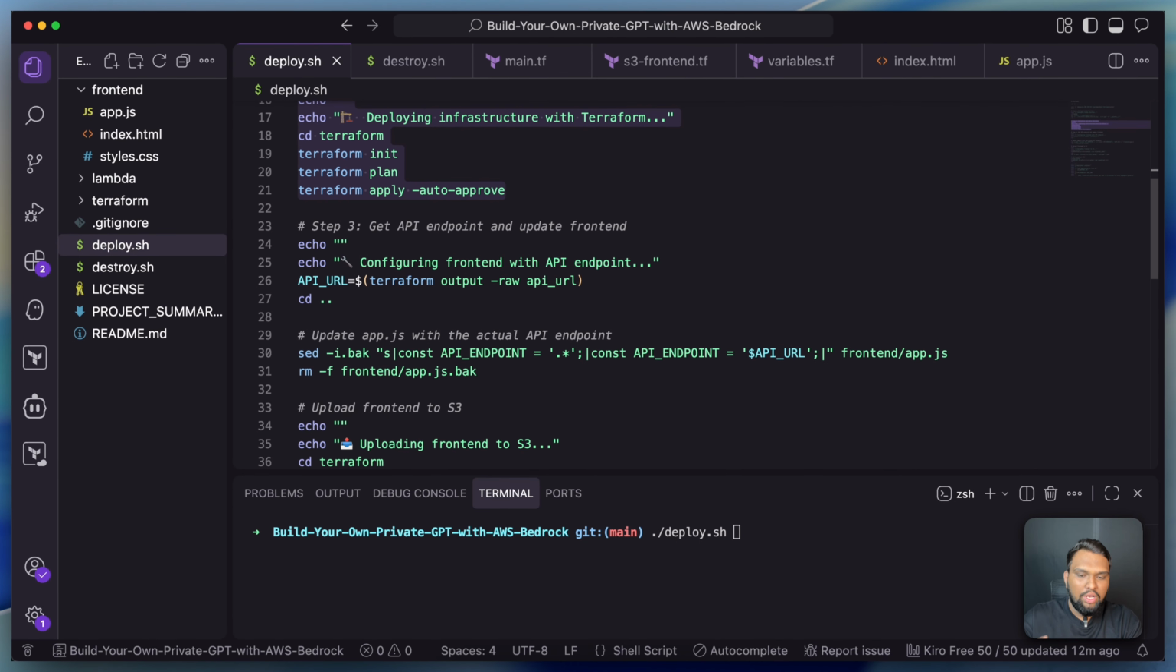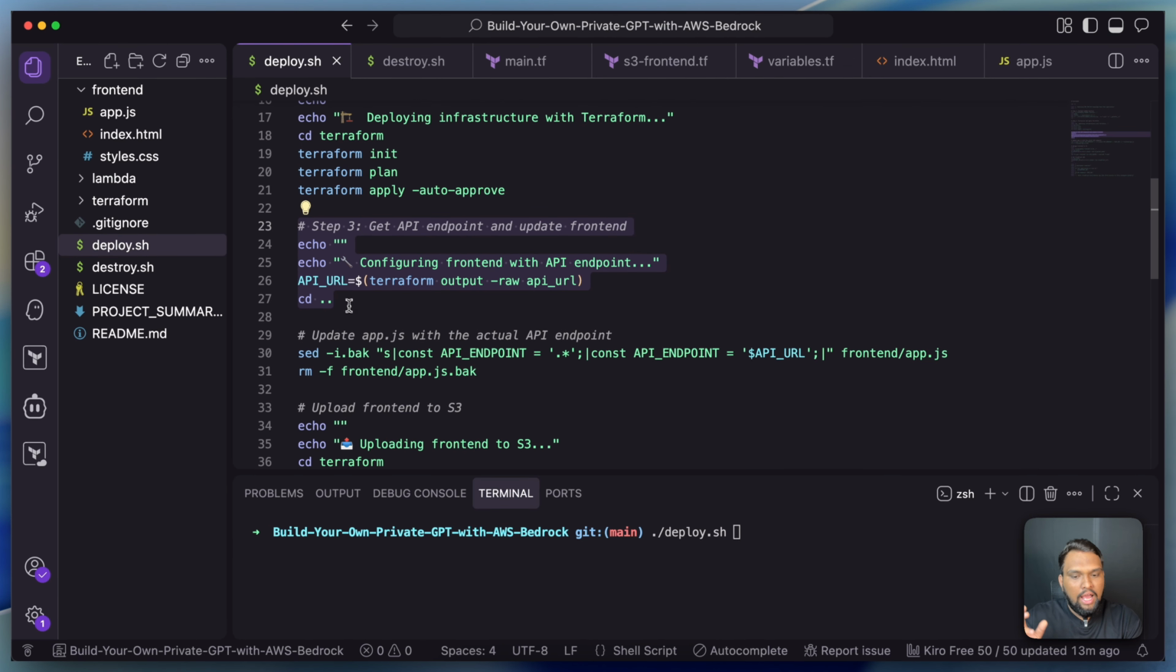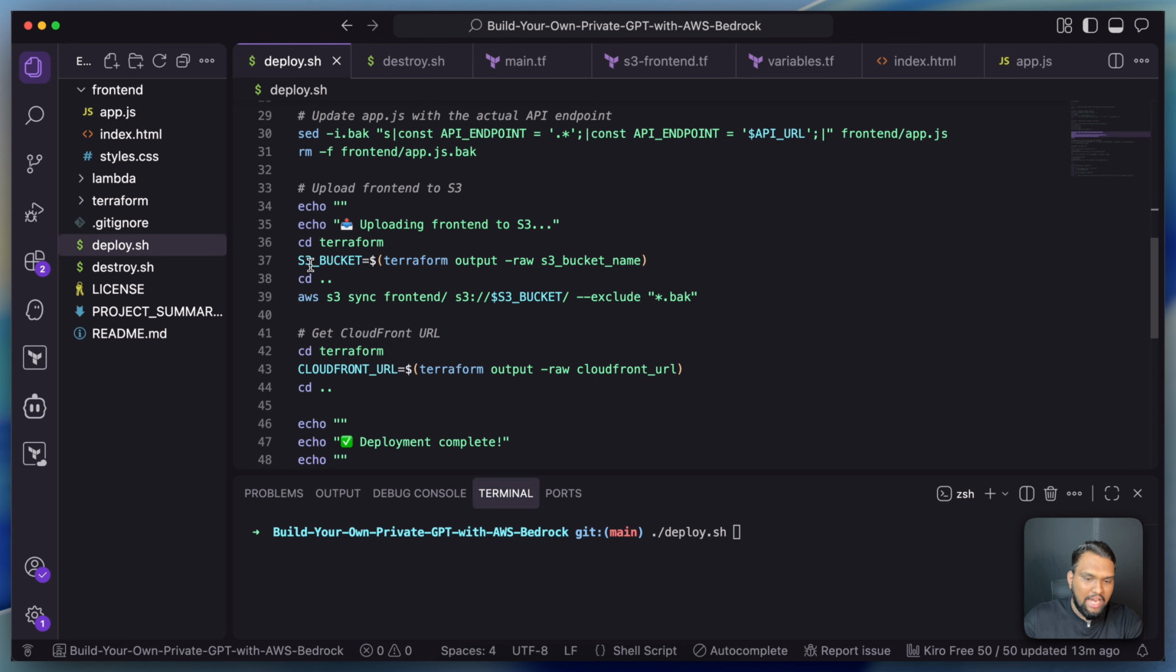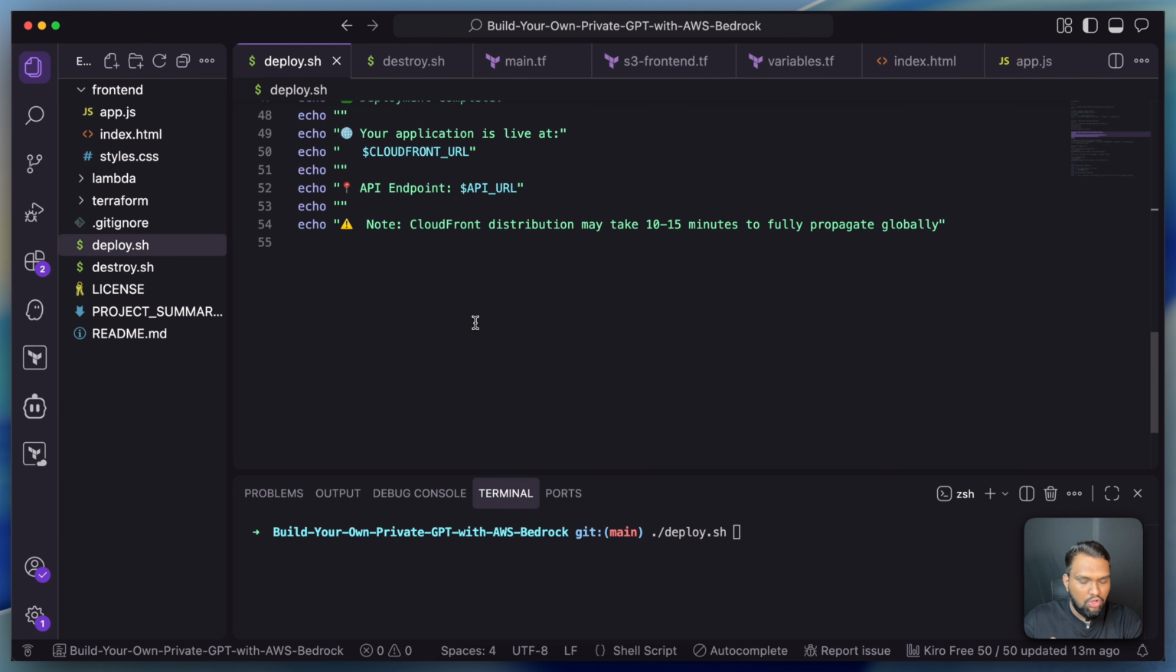And then you will get the API endpoint URL. So after the apply is completed, you will get the API endpoint URL, and that URL will be added to your app.js. And once that is done, it is going to update that to the S3 bucket. So from the Terraform output, it is going to update that, and then you will get the CloudFront URL, using which you can access your website.